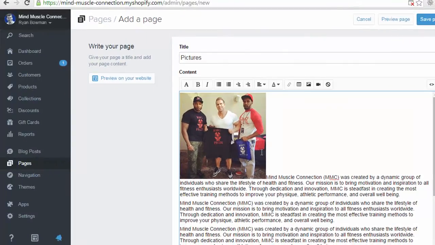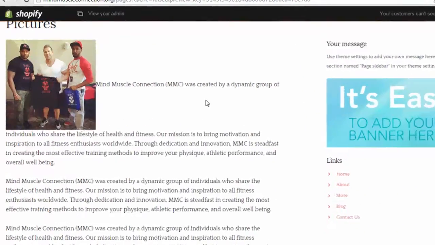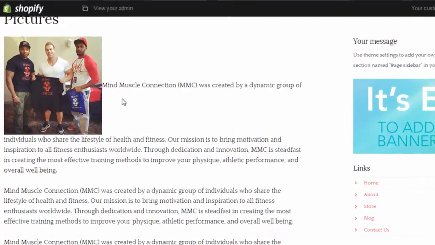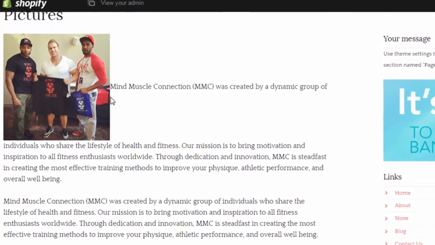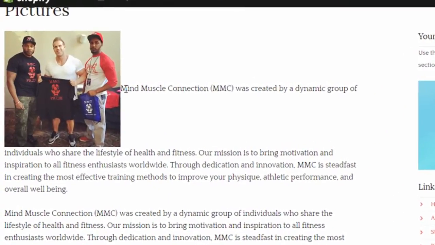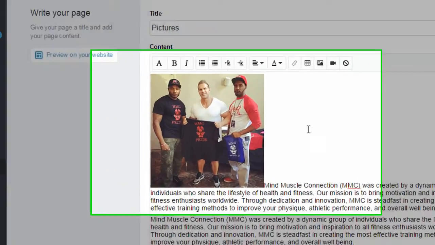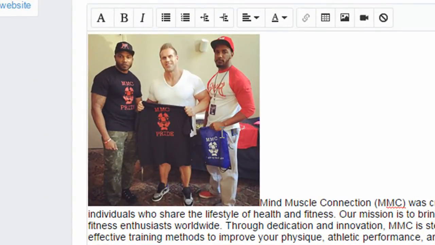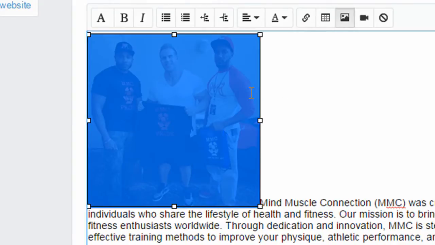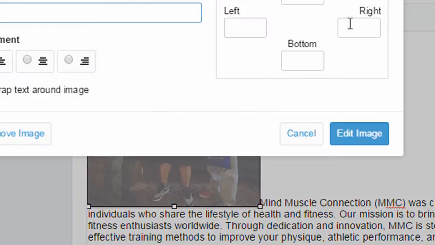So if I were just to leave the image like that and click Preview Page, you'll see how the preview looks. It kind of creates some strange alignment. It's aligned to the left, but the text is not wrapping correctly. So it's important to go back to the page editor and click on the image, and because we clicked on it, this button now says Edit Image, and it brings up some other options.